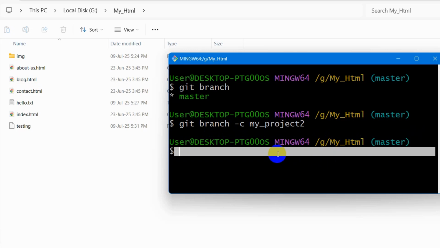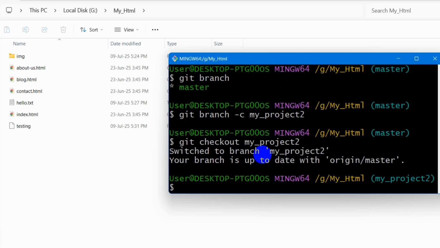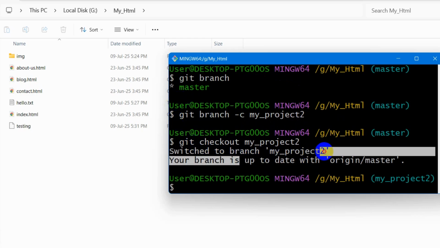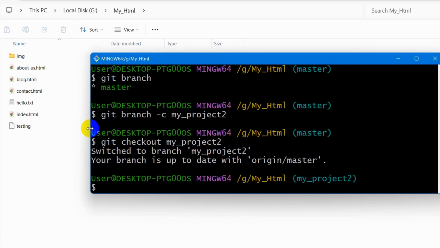So right now we need to say over here git checkout. Then we need to mention our branch name, which is my_project_2. Then press enter, and there you can see switched to branch my_project_2, and here you can see it selected the new branch my_project_2. Before it was master.